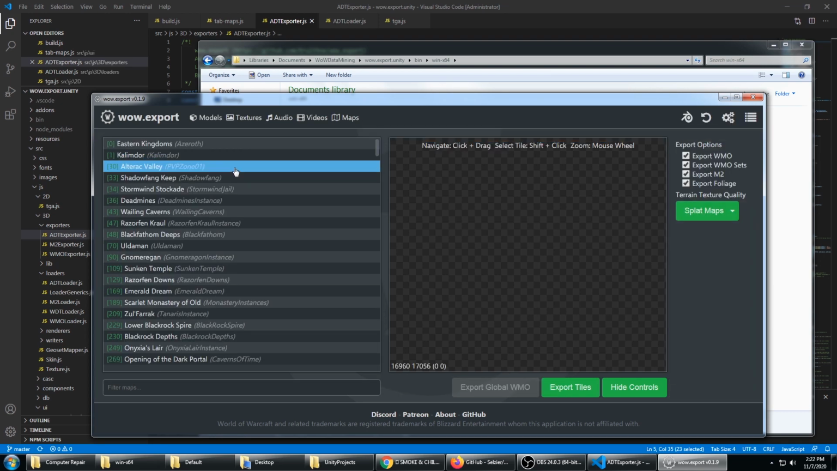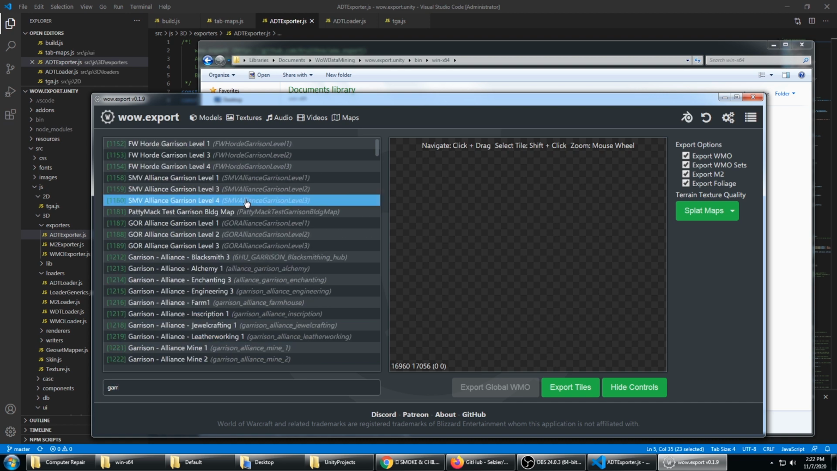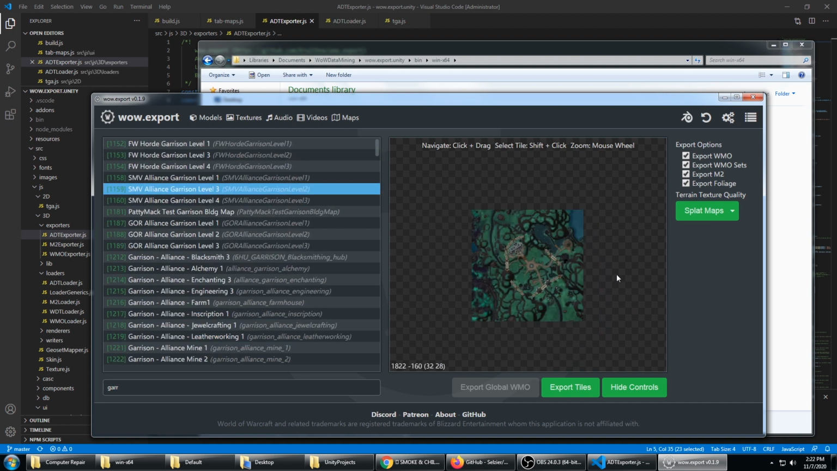Now, I'm going to be using one of the garrisons, and we've got the Alliance Garrison 3. I think this is a good example for this video, and make sure that you select Splatmaps. Now, for some reason Splatmaps isn't showing up. It should be called -2, and it would be at the very top selection on the list here, but just select Splatmaps, and then you have to shift click to select which chunks you want to export.